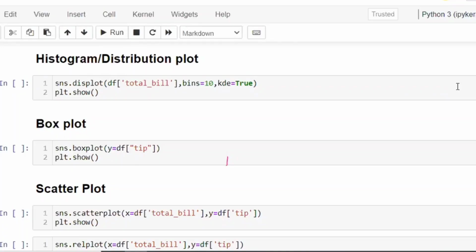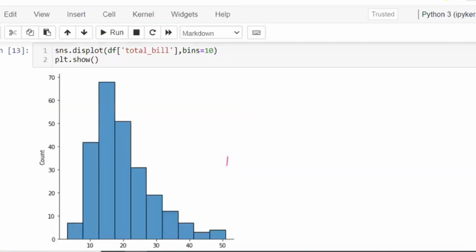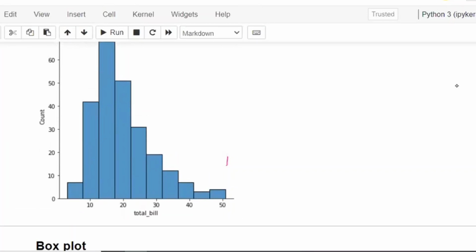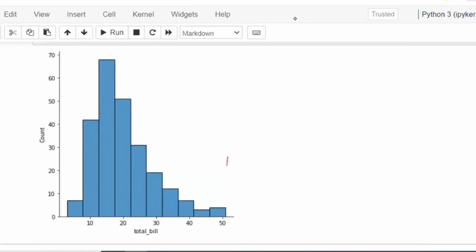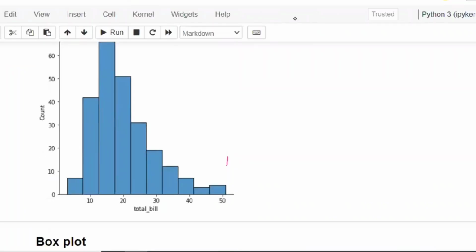sns.displot, and you give whatever column you want to apply, and bins is equal to 10. How many bins do you want? If you write the number of bins like this, you are going to get a histogram like this. Now, the number of bins is nothing but the number of bars. How many bars you want, that is the number of bins. So bins equal to 10 means you are going to have 10 bars.